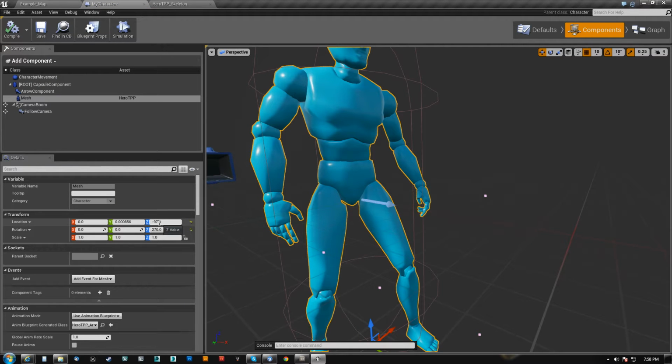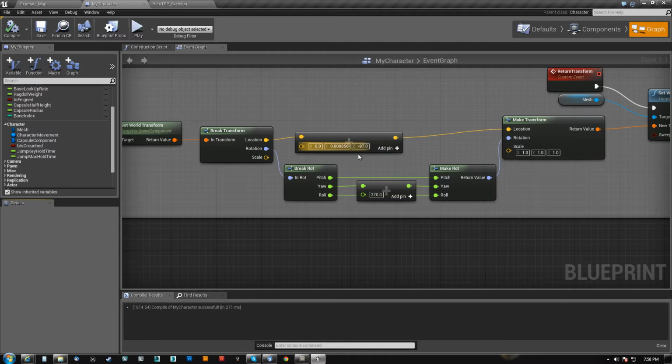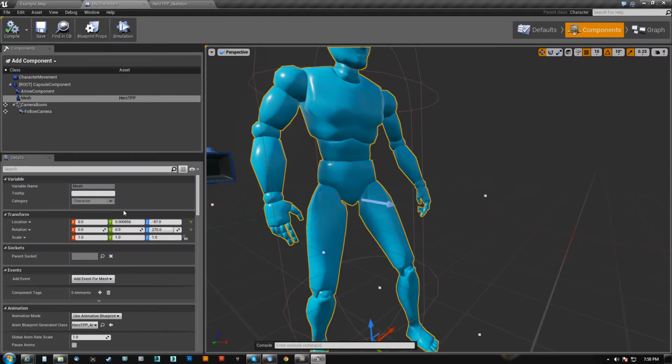Okay, I just copied and pasted these values. The Z is -97. Rotation, you'll notice here, this is XYZ, but if you hover over it, it will tell you this is yaw, this is pitch, and this is roll. Okay, so I have 270 degrees in the yaw.